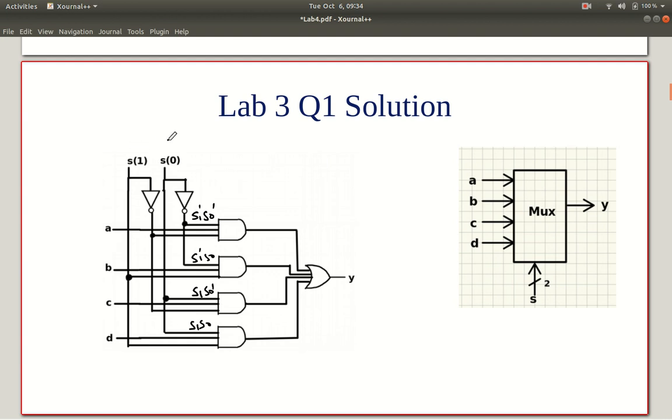So for example, when S1, S0 takes the value 1, 0, then both inputs of this gate are 1 and this gate is enabled. Outputs of all the other AND gates are 0. This is enabled and whatever is the value of C propagates to the output Y. So Y is equal to C. So in this way we can use the two-level AND-OR structure to act as a multiplexer. So here is the circuit. Let's see how to describe this in VHDL.